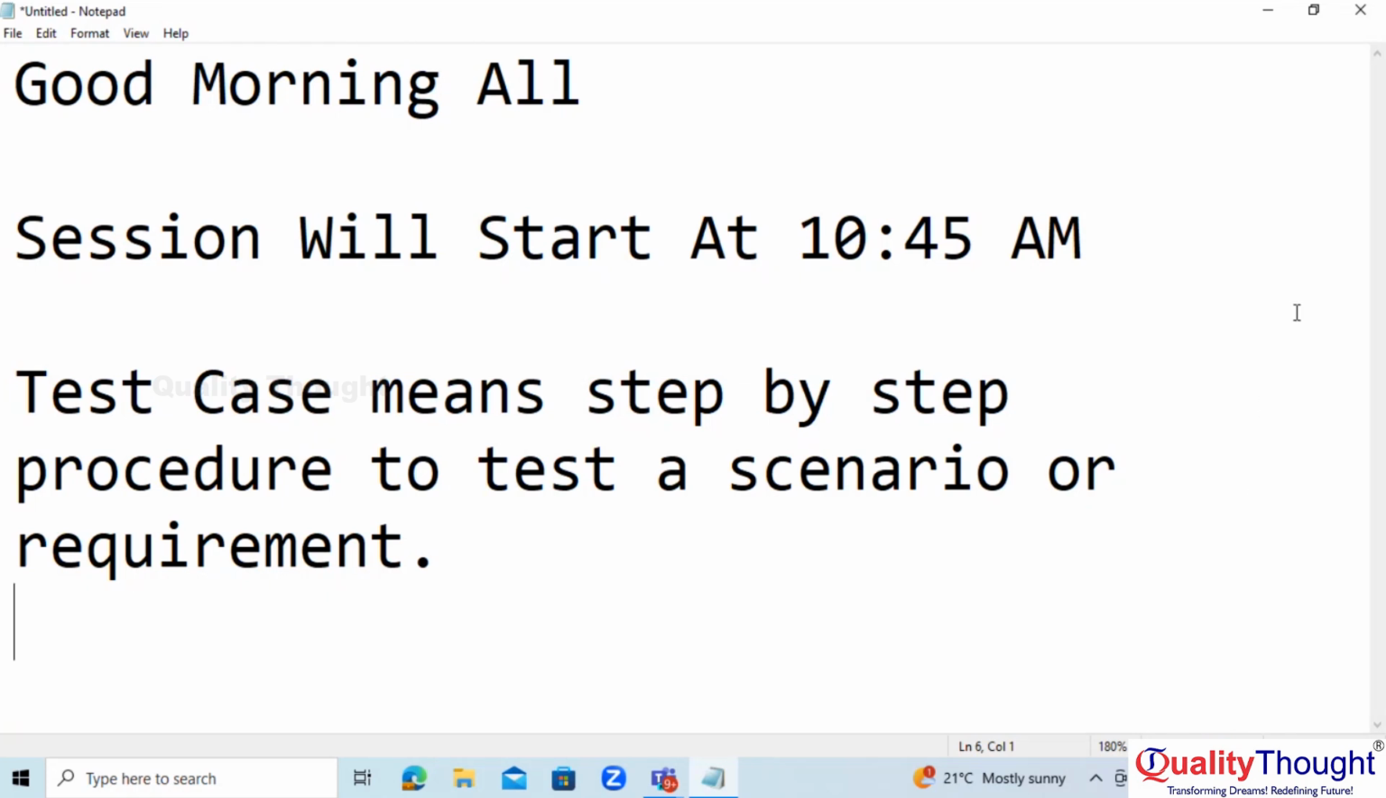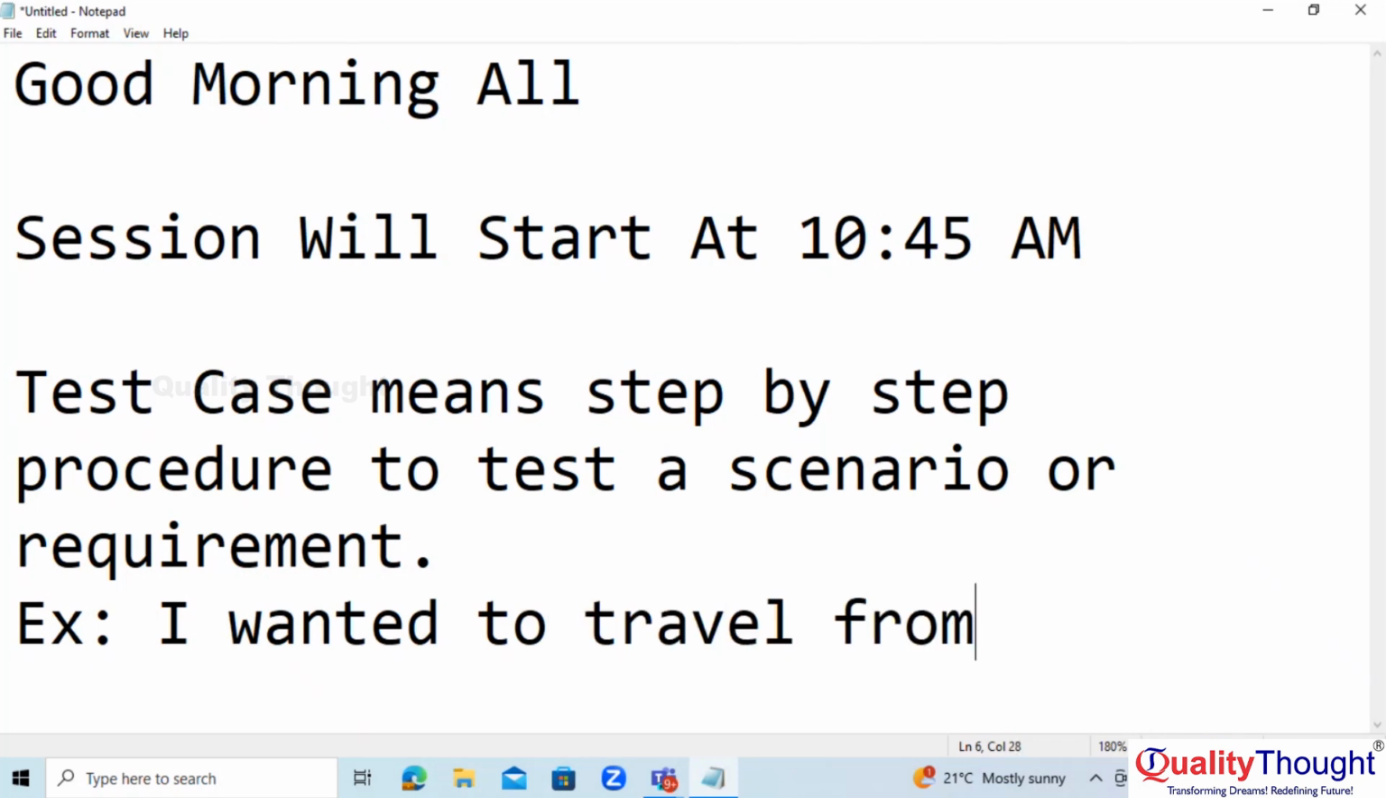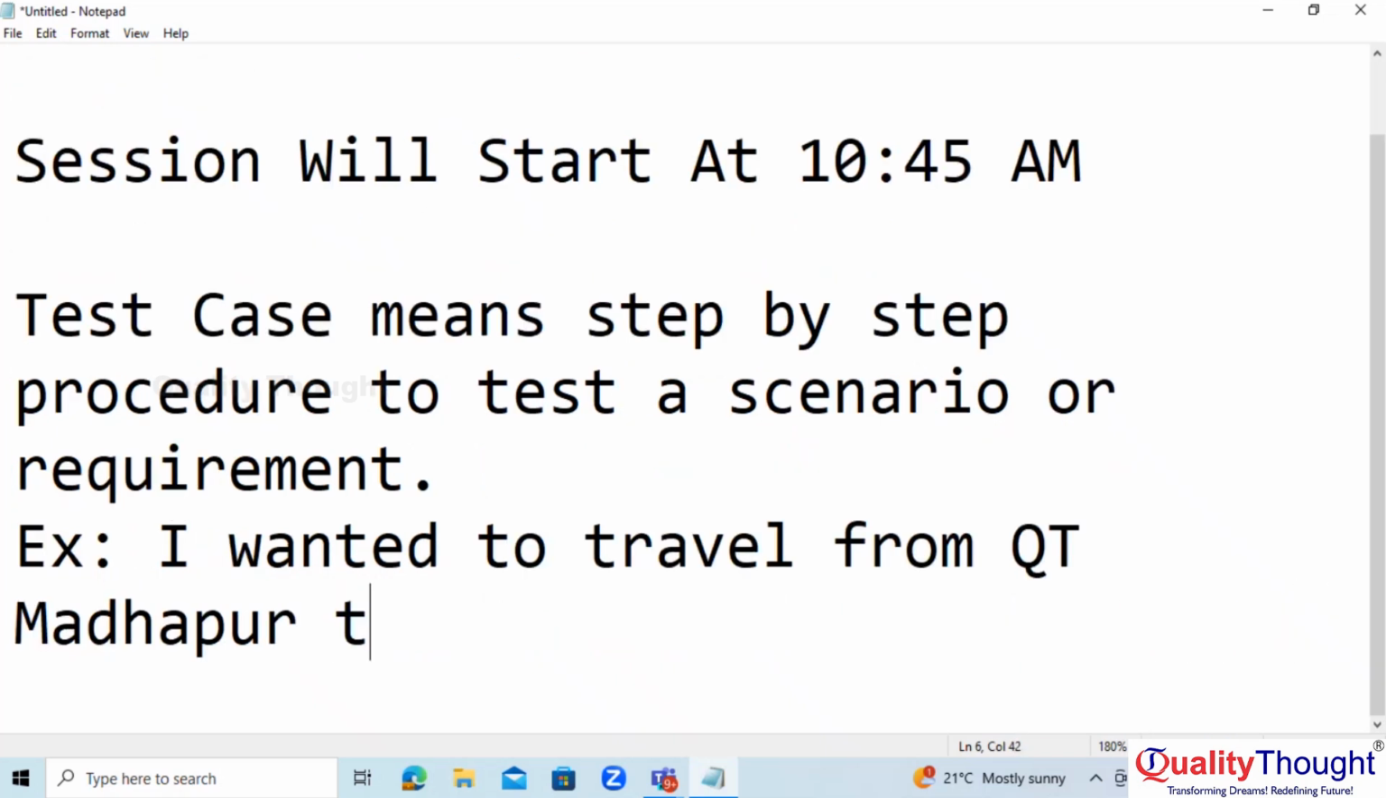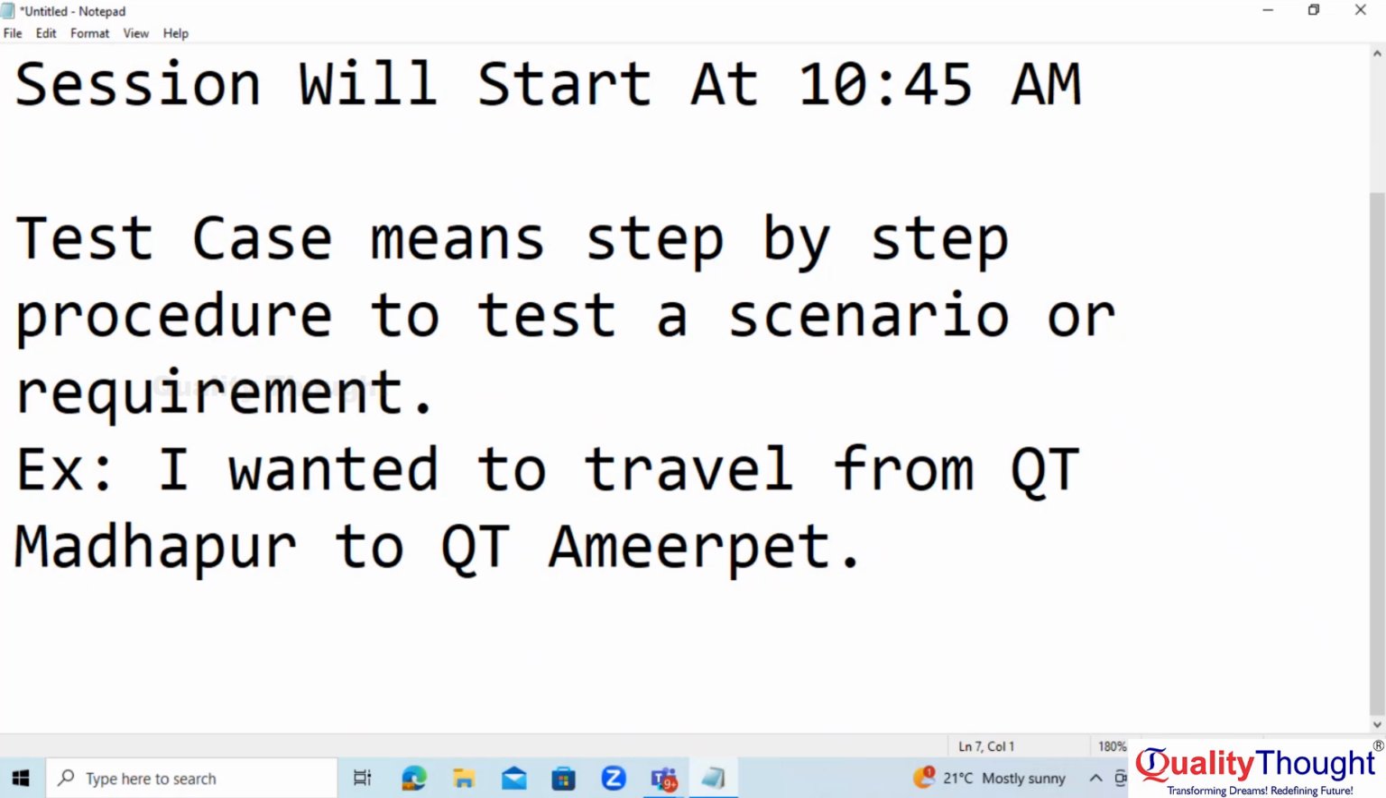Now, let's take an example. I wanted to travel from QT Madhapur to QT Amirpet. So tell me, how can I travel?